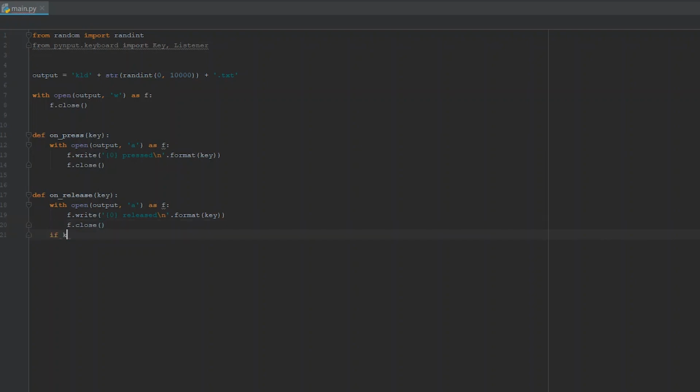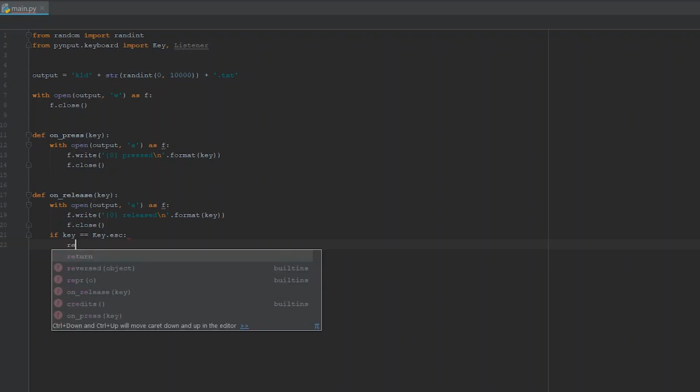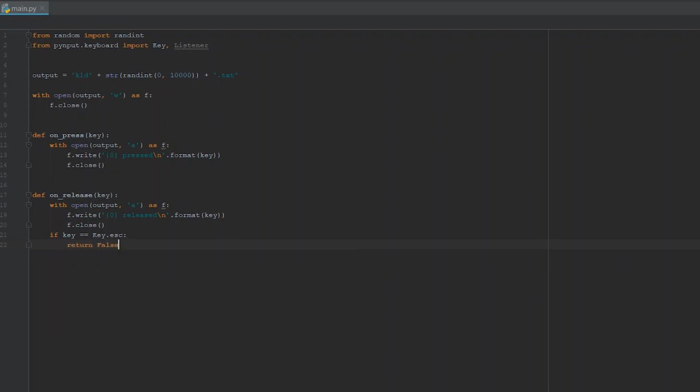Yep, the last thing we need to do for this function is say that if the key is equal to key.esc, which is the escape key, right? Then f.close, return false. Not f.close, f.close is right here. Okay, perfect.